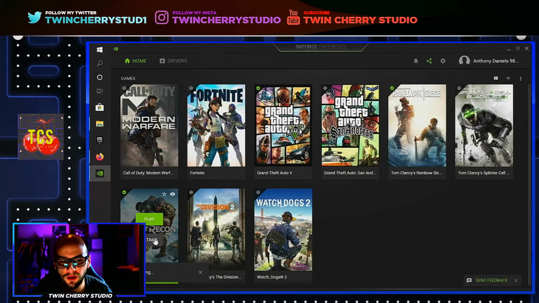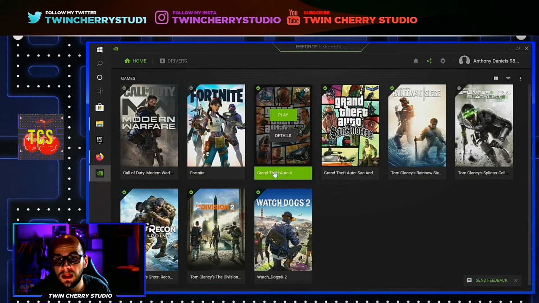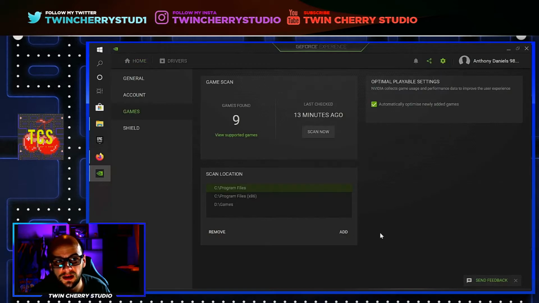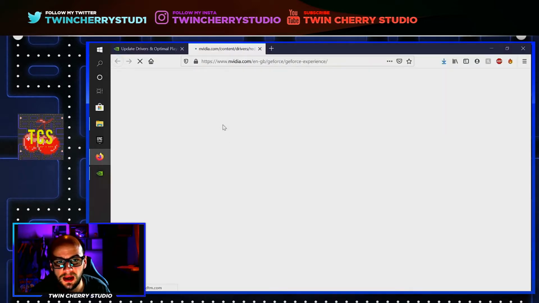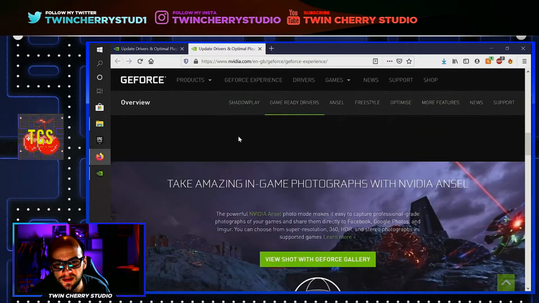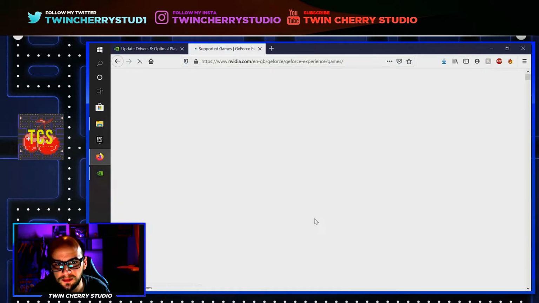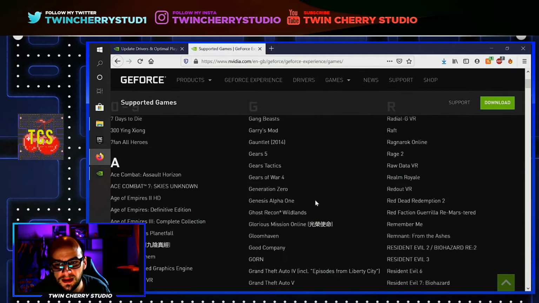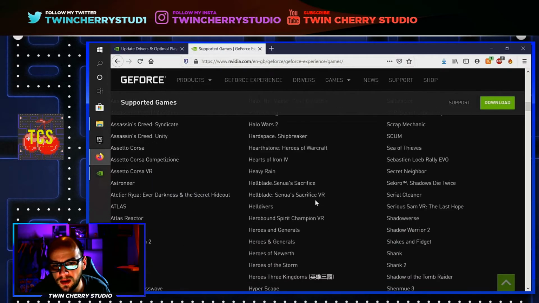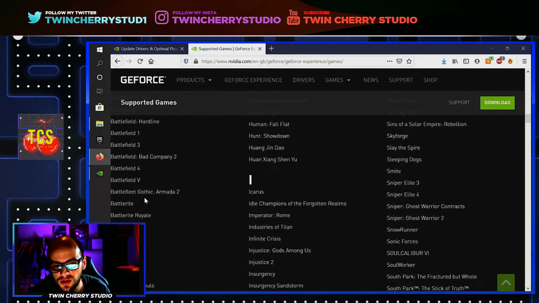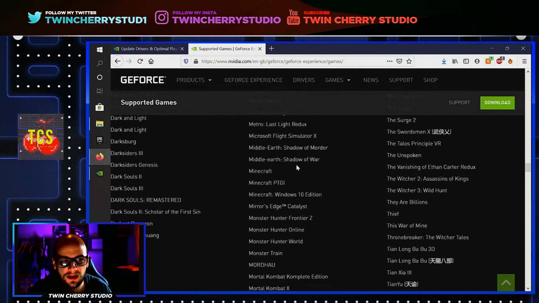That wasn't there before. And if a game that you own doesn't appear here, then it's really easy to fix. You can just go to the cog here for the settings section. Click that. And it will show you the games that have been found, 9 games found. You can view a list of all these supported games by going to the Geforce Experience website, scrolling all the way down to the bit where it says supported games. And here it will show you a list of every game in A to Z. So if there's a game that isn't showing up, you can check here to see if it is supported. Most AAA games are these days, which are the ones that you're going to be struggling with graphically.